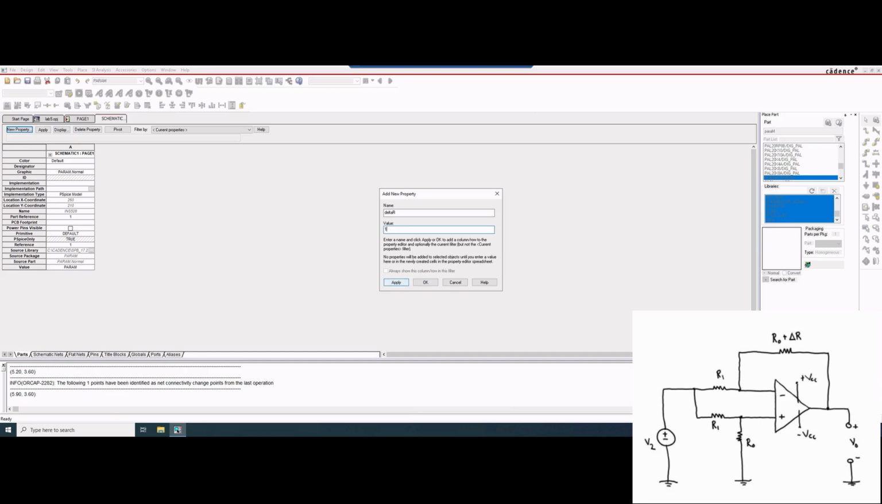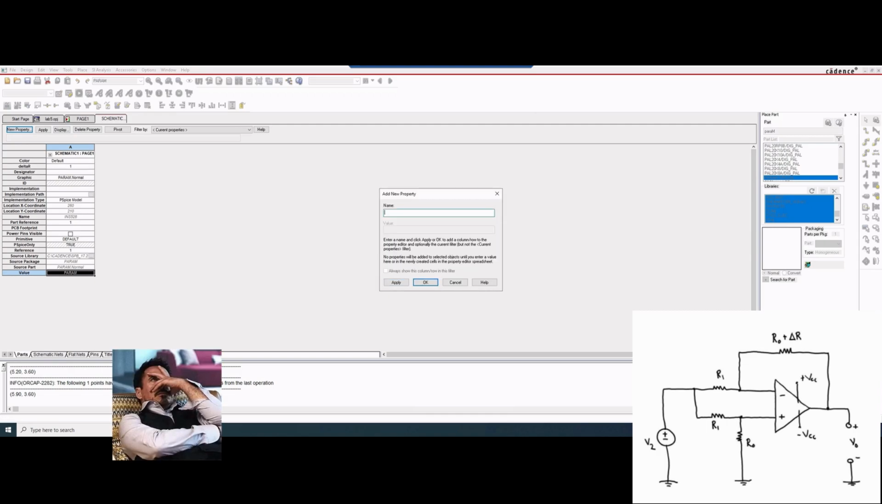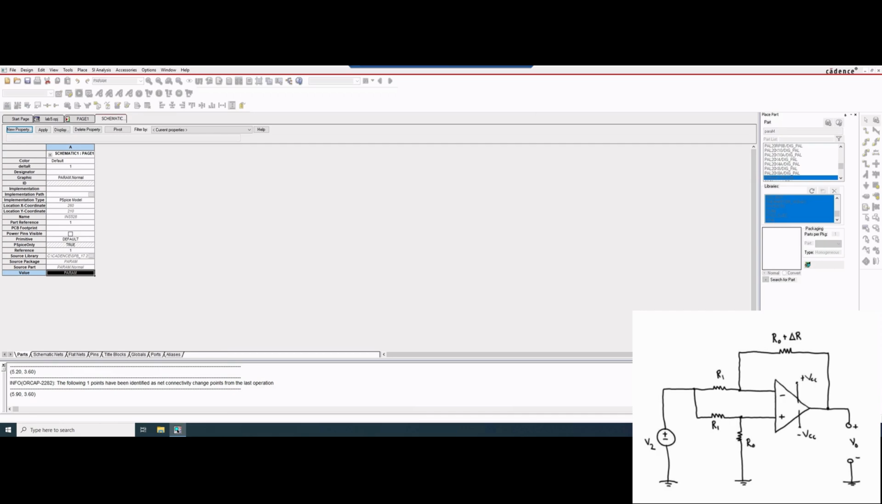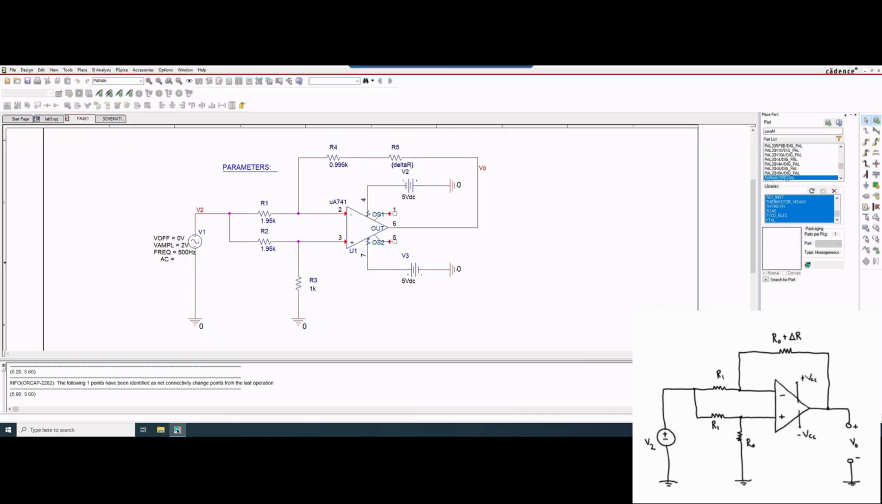We're going to click apply, and then click yes, and click OK. And actually, we shouldn't click OK, we should just close this. And so our delta R is just 1 here. Now we go back to our page 1, and we have this here.